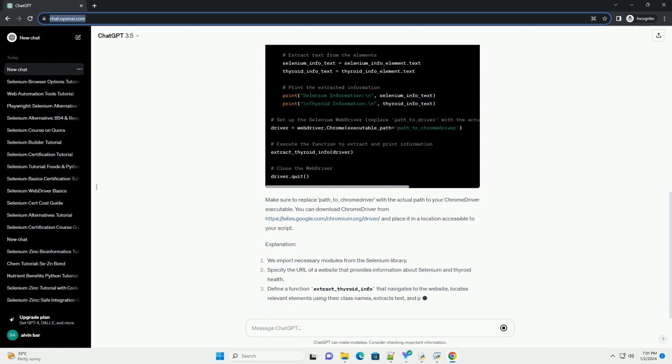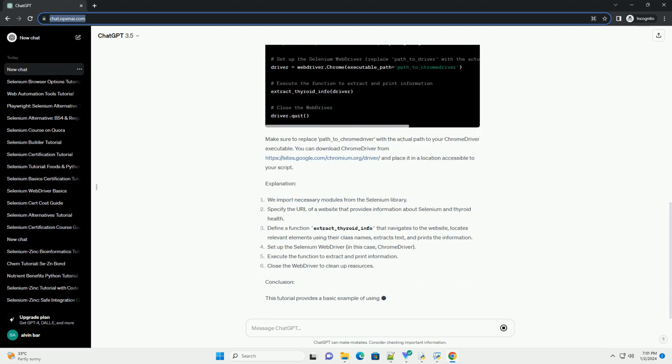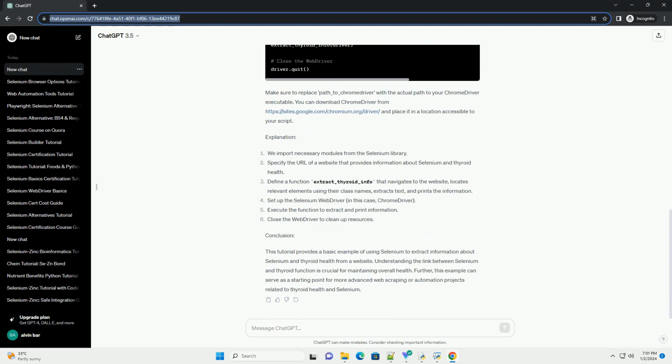In this tutorial, we will explore the connection between selenium and thyroid function, and demonstrate how selenium supplementation can be monitored using Selenium WebDriver with the Python Selenium library. Prerequisites. Code example. In this example, we will use Selenium to navigate to a website that provides information about selenium and thyroid health. We'll then extract relevant information using Selenium's functions.